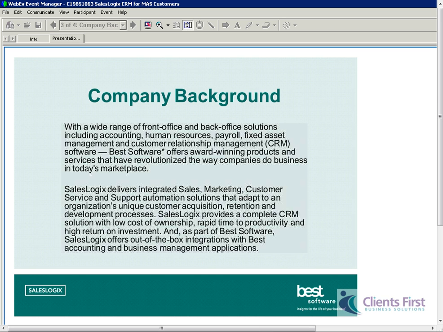So starting out with the company background, Best Software does offer leading business management products. And some of those include ACT, there's Peachtree, Abra, and of course the MAS products, MAS 90, MAS 200, and 500. We also offer services that give about 1.8 million of our small to mid-sized customers the insight for success throughout the entire life of their business. Our parent company, the Sage Group PLC, supports over 3.6 million customers worldwide and has revenue of over $1 billion, making it one of the top 10 software companies in the world.